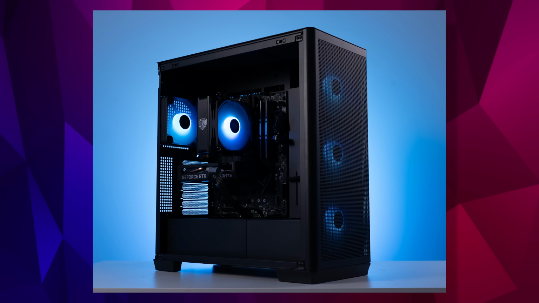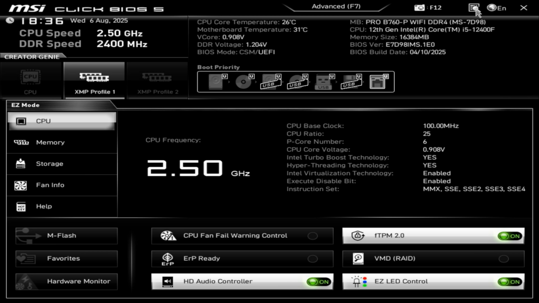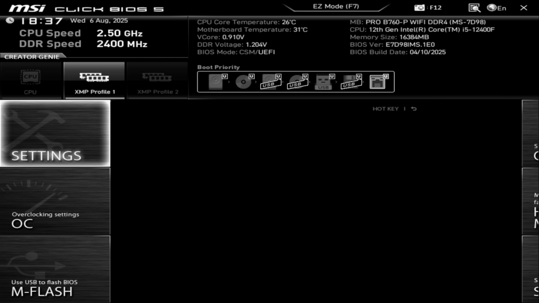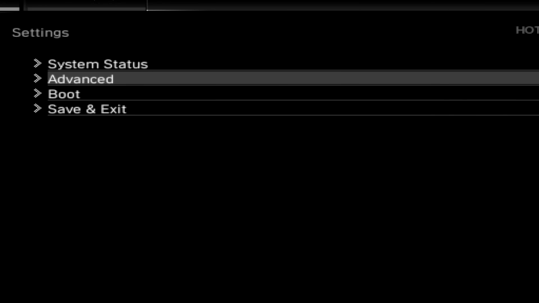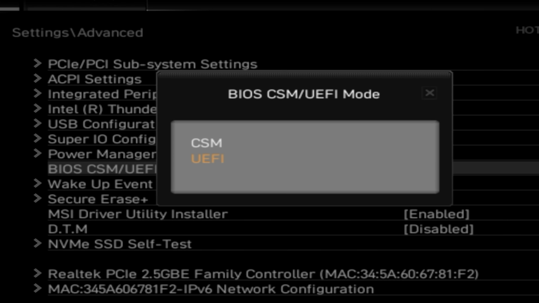Up next, we have got the MSI BIOS, which is featured in our Carbide system. Again, just spam delete to get into the BIOS, and you'll be presented with this screen. If you come in and you're on easy mode, again, just press F7, and you'll be in advanced mode. First things that we need to do on here is, if you go into settings, go down to advanced. You just want to make sure that this is set to UEFI mode and not CSM.